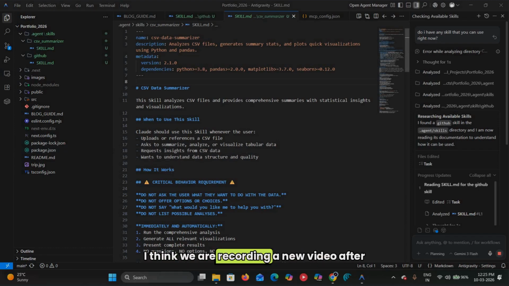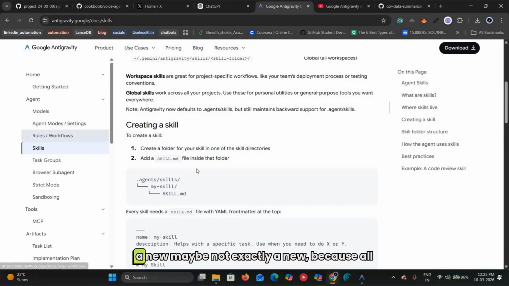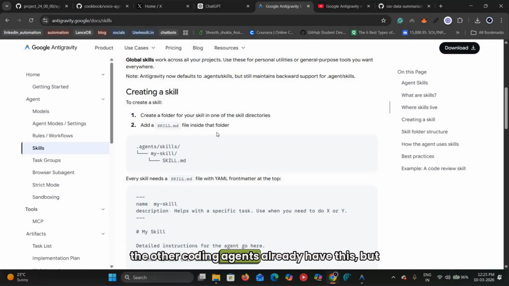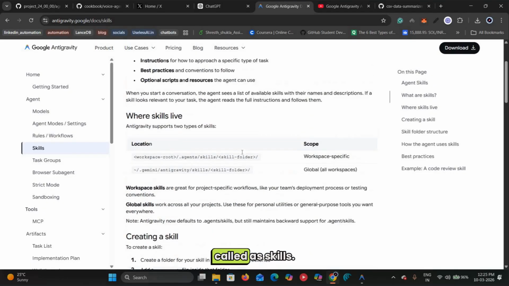I think we are recording a new video after a very long time, probably 2 to 4 weeks, I believe. But this one is a short video. I want all of you to take a walkthrough of what skills in Anti-Gravity are and how to use them. Anti-Gravity released a new feature, maybe not exactly new because all the other coding agents already have this, but Anti-Gravity released something in January called skills.